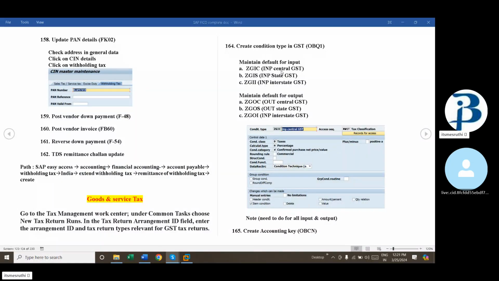For the central government, like central GST, state GST, and interstate GST, there are three types of things we'll do here. What are the three things we are doing here? Central, state, and interstate GST. Okay.